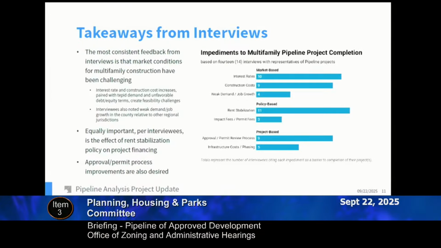In terms of the policy and project level impediments, rent stabilization emerged as the most frequently cited policy barrier, the most frequently cited barrier altogether. Developers expressed concern about its impact on financing, particularly the lack of a permanent date-certain exemption for new construction, as well as the imposition of vacancy control. Opinions among interviewees were mixed about whether the rent stabilization policy directly impacts operations, but there was a broad consensus that it has had a chilling effect in the capital markets. So beyond the direct financial implications, the policy has created a perception of political risk, which developers say is discouraging investment.